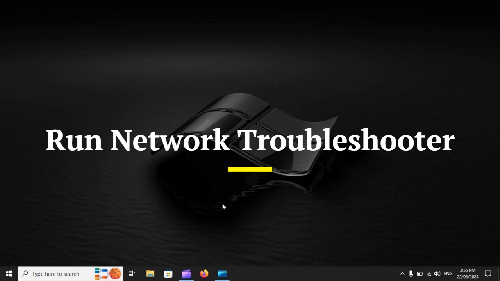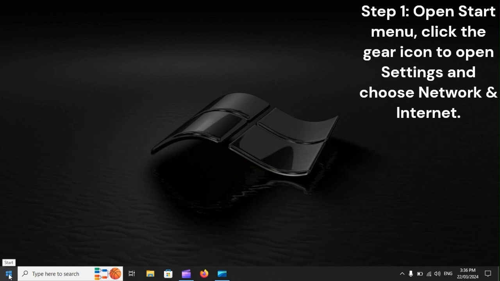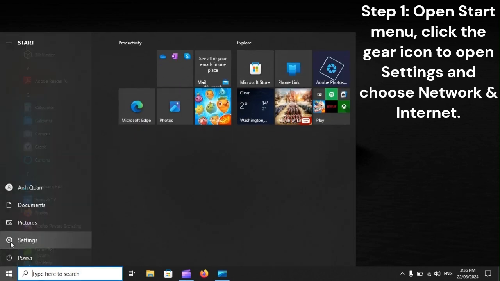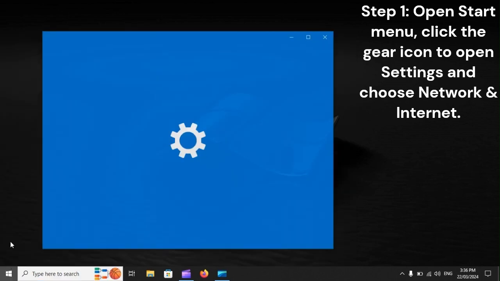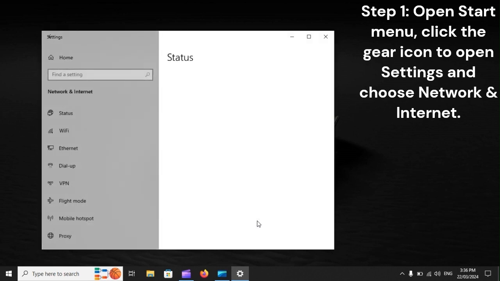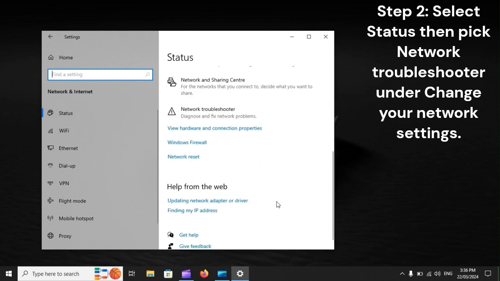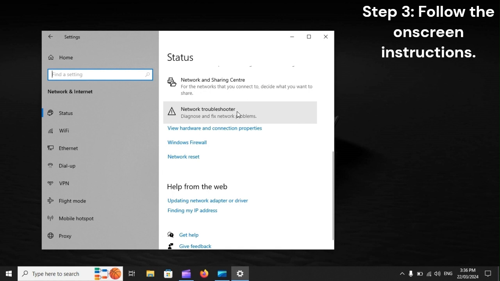Run Network Troubleshooter. Step 1. Open Start menu, click the gear icon to open settings and choose Network and Internet. Step 2. Select Status, then pick Network Troubleshooter under Change Your Network Settings. Step 3. Follow the on-screen instructions.